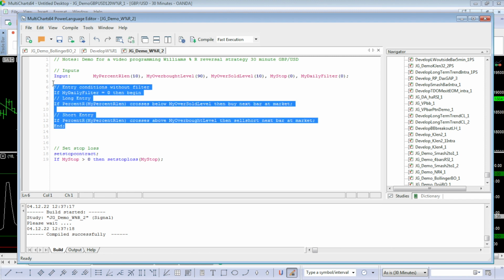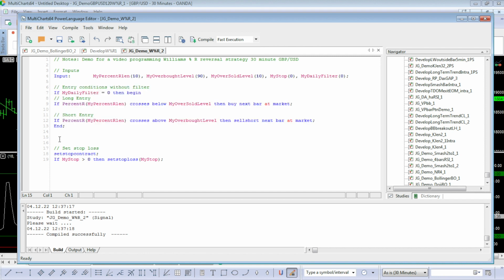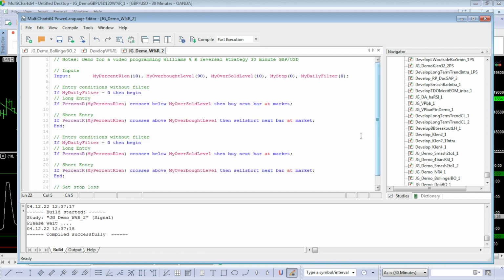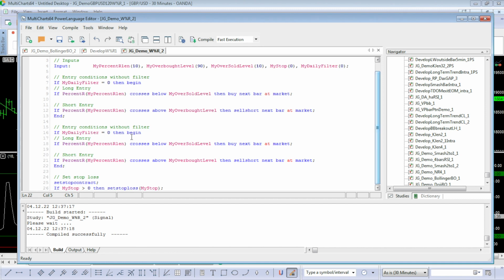Okay. Now let's write the code with a daily filter. Now what I'm going to do, just to save time, I'm actually going to copy and paste what I've already written here and just amend it. So I've just pasted that. But we're going to say entry conditions, we'll say with a filter, and we're going to say use the filter if we set our input to 1 this time. So anything below this is only going to occur if we've got my daily filter input set to 1. So long entry, this is our basic entry, but we also want a daily filter.